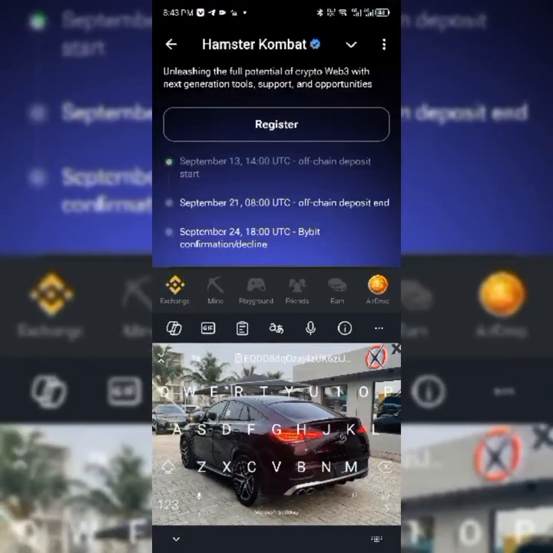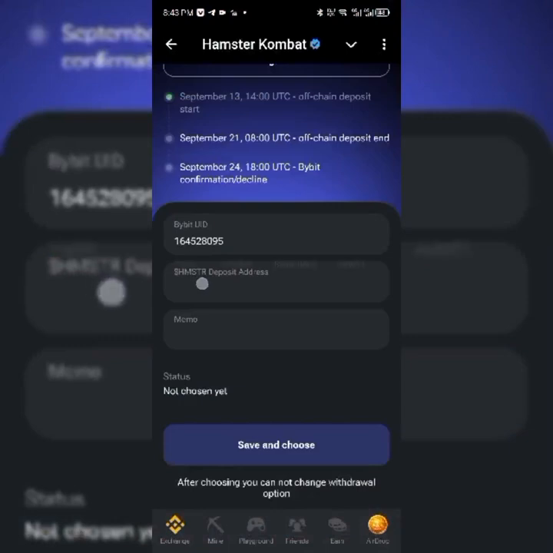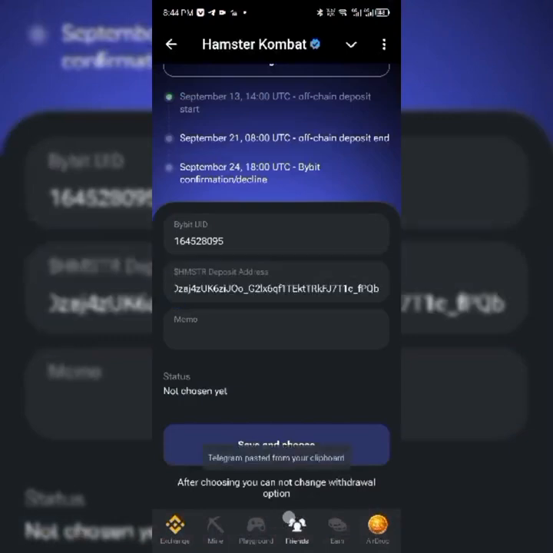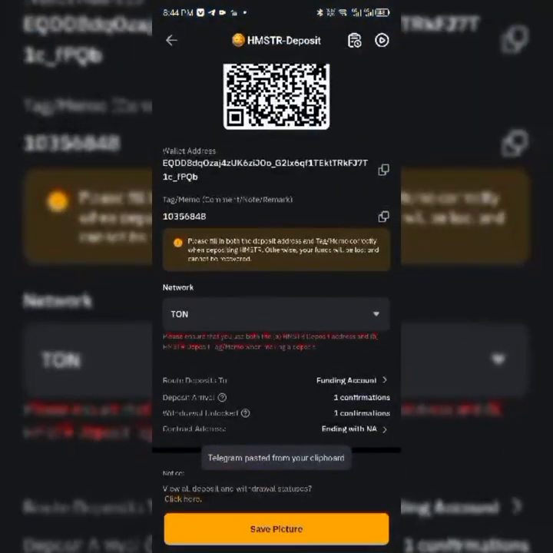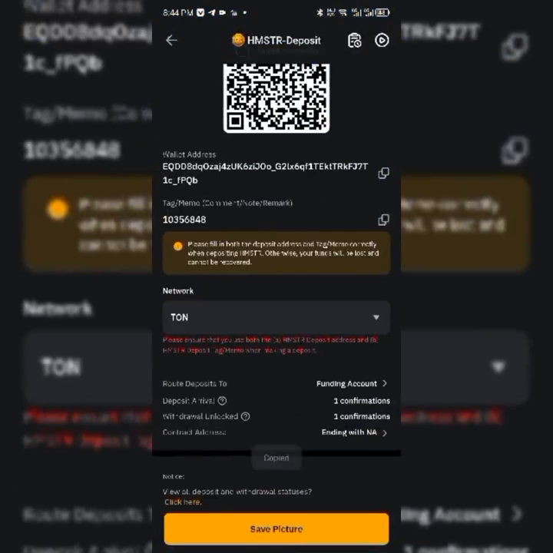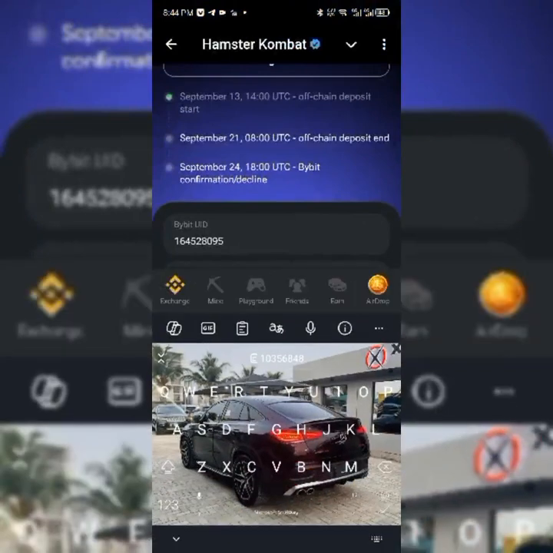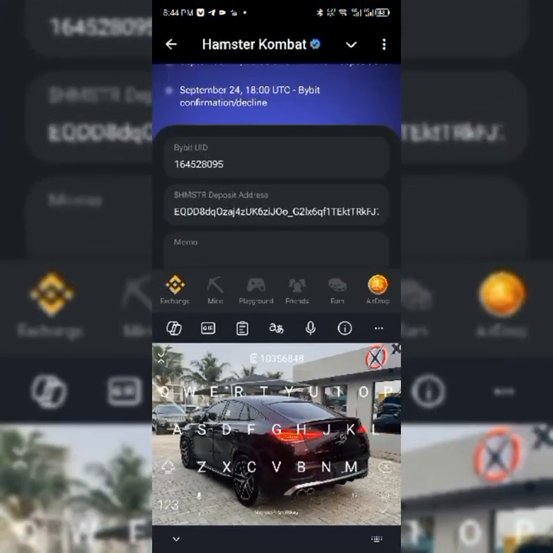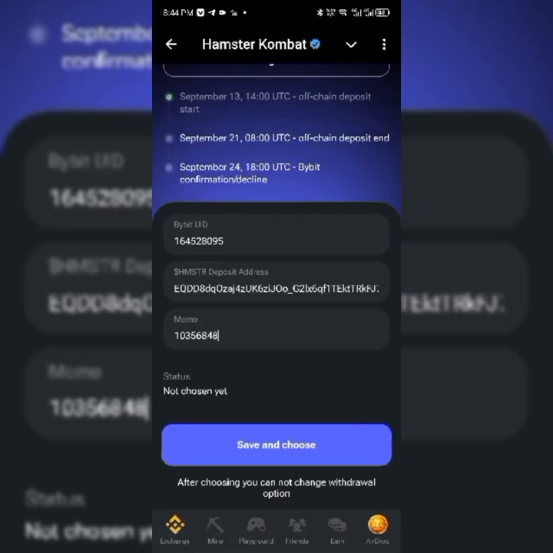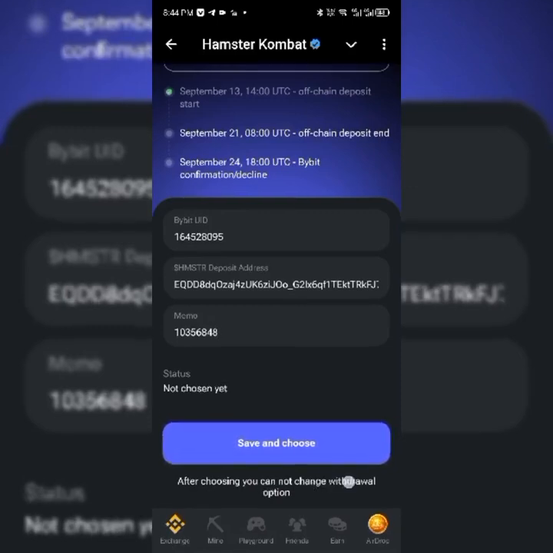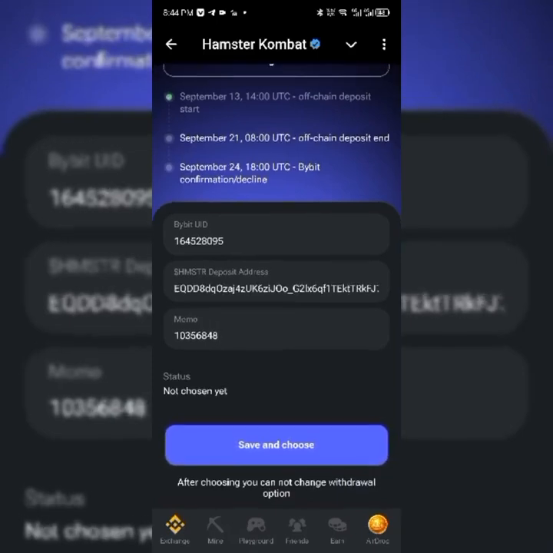You go back to copy the memo, which is this tag memo. You copy it, then you paste it. Before you save and confirm, they said after choosing, you cannot change the withdrawal option. So before you save and choose, make sure that the three things you copied here are correct. Once they are correct, click on save and choose.